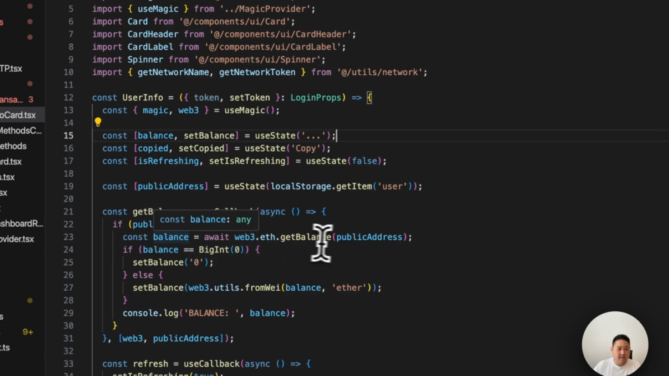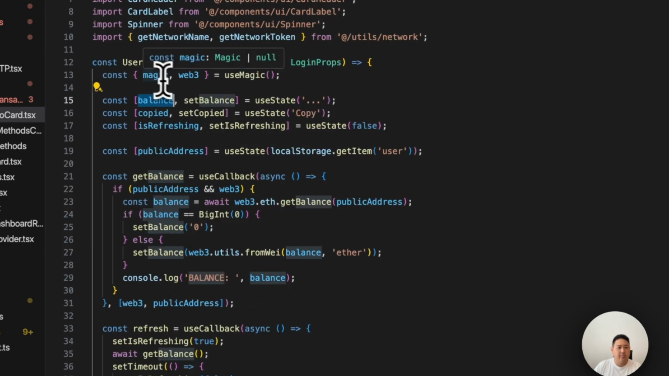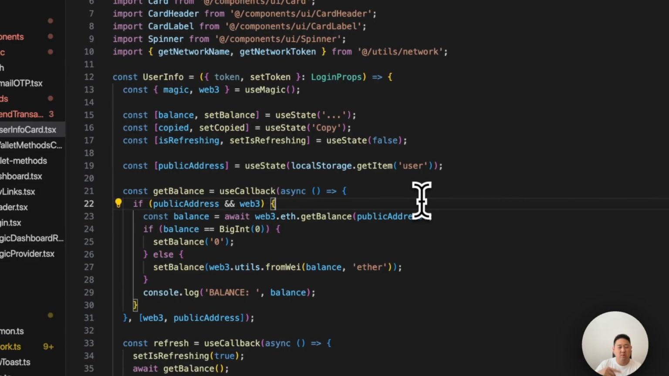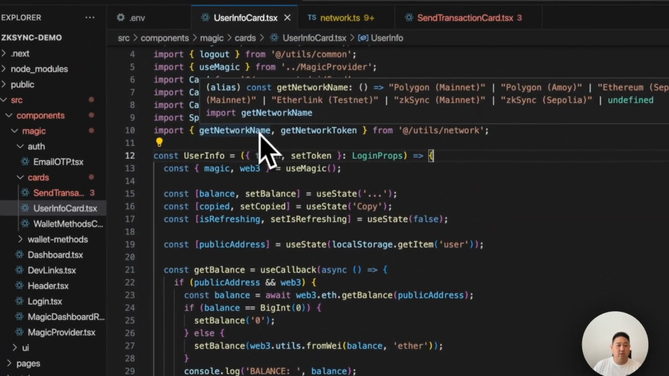And so it's getting the balance using web3.eth.getBalance at my public address. It's then holding it to set balance, holding it to balance. The address we're actually getting from local storage, because once we logged in, we actually held it there. But you can easily just also get it by using Magic's SDK methods, magic.user.getInfo. It will get information about the currently logged in user, the authenticated user, such as their email address and their public address. And on the login, we probably pulled it out that way and then stored it to local storage, which is why we're pulling it from there. But in any case, this is the user info card.